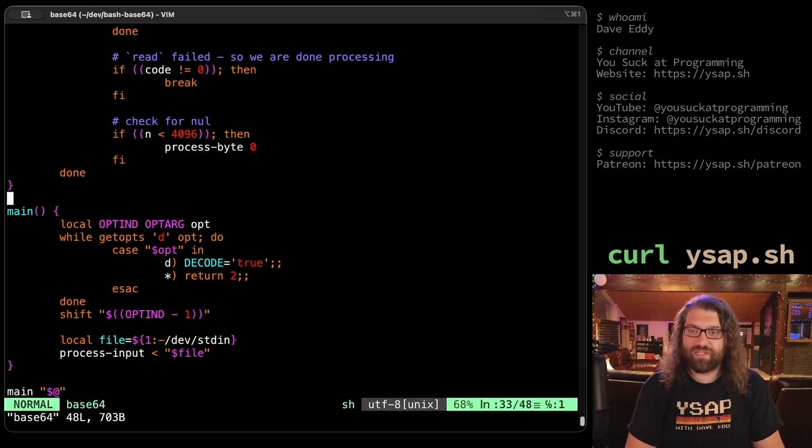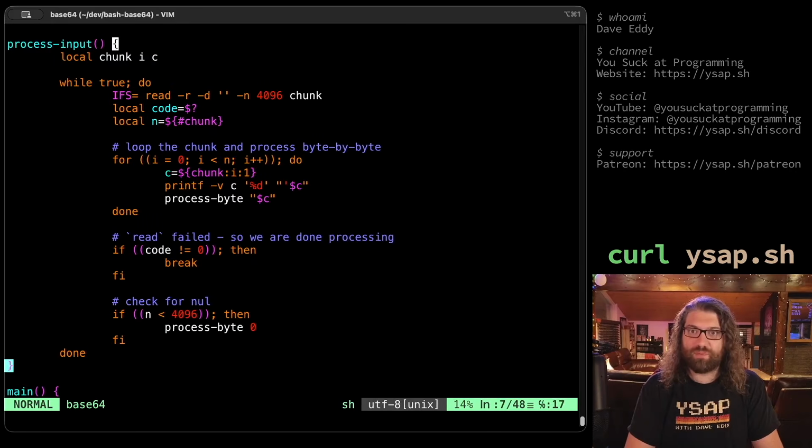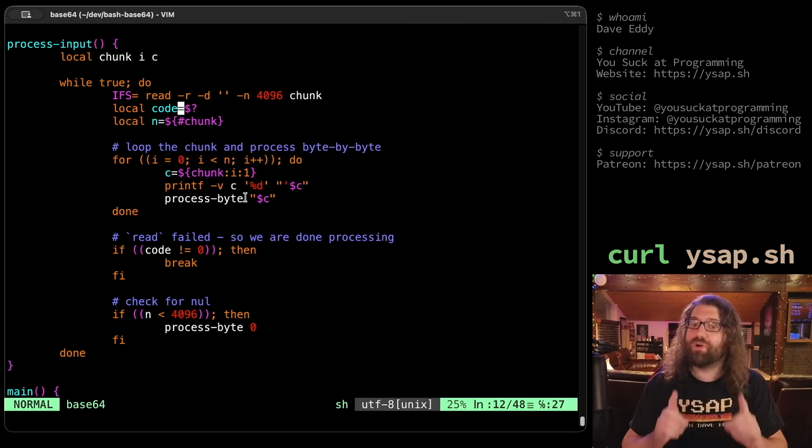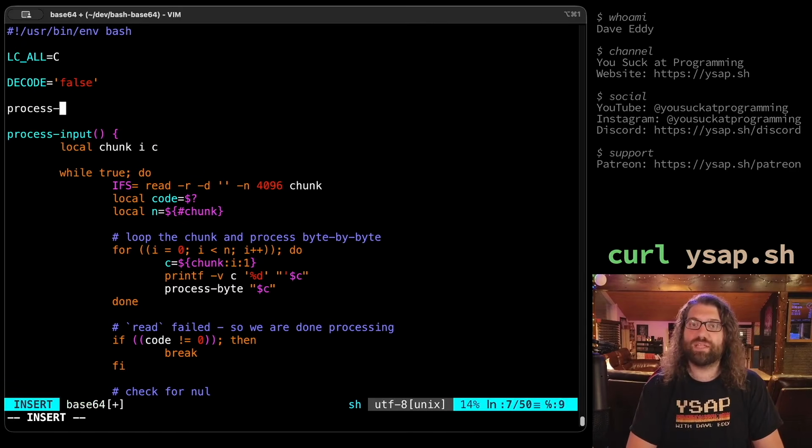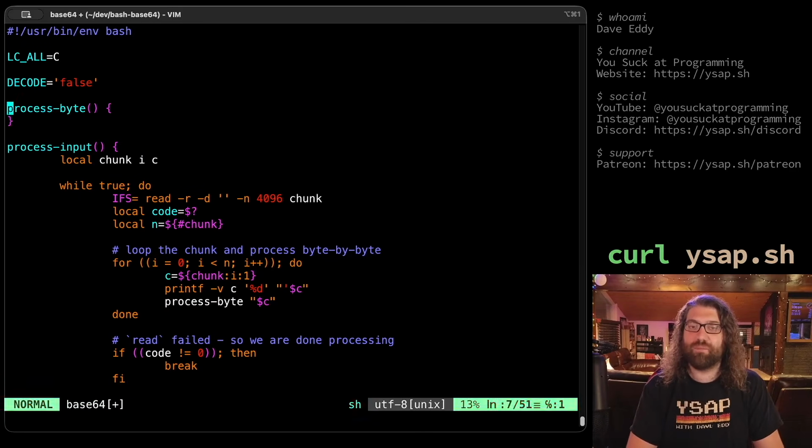And then if we go in here, we have a nice little main method which takes a -d argument. We call process input. We go up to process input. It does all this logic for us and it calls process byte with a number that represents the byte of the data that we have read in. Beautiful. Let's implement process byte now.